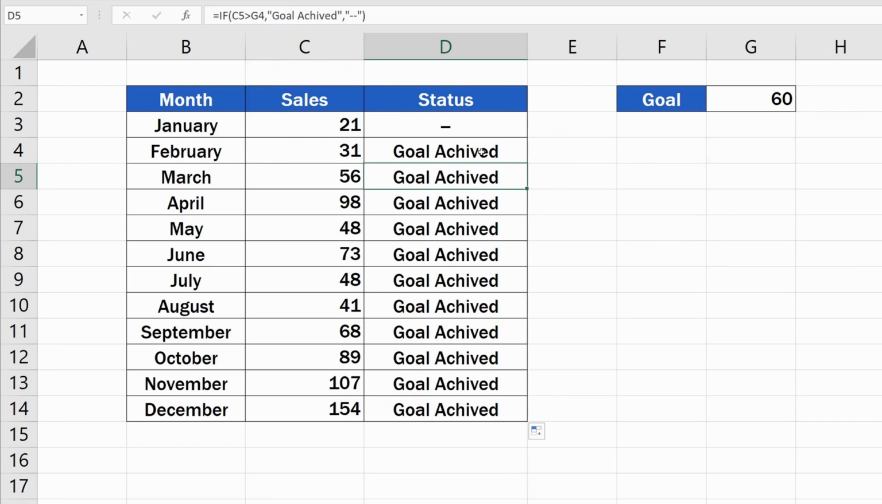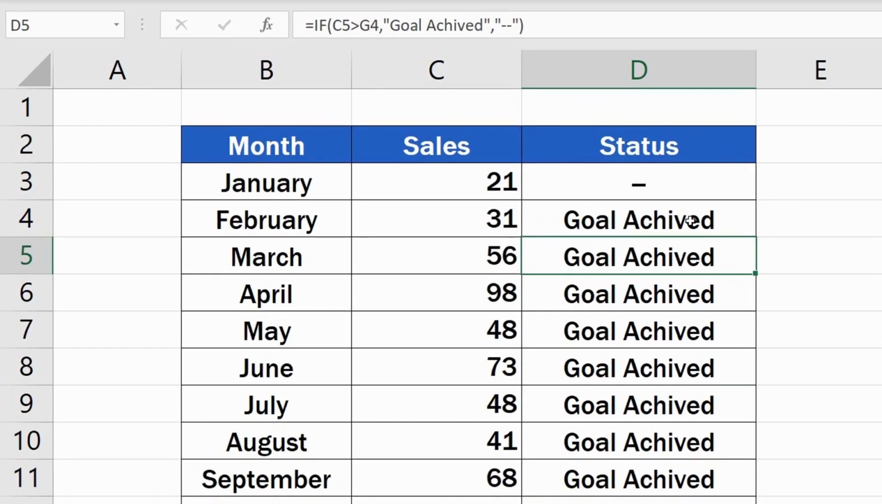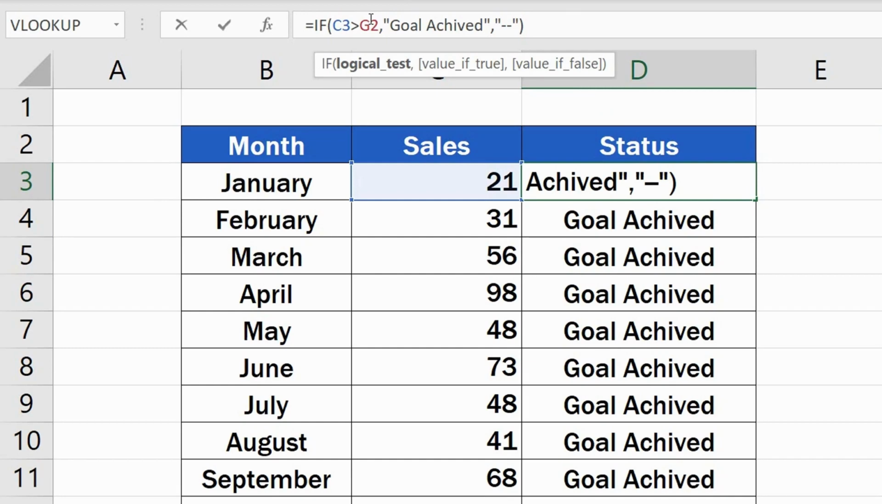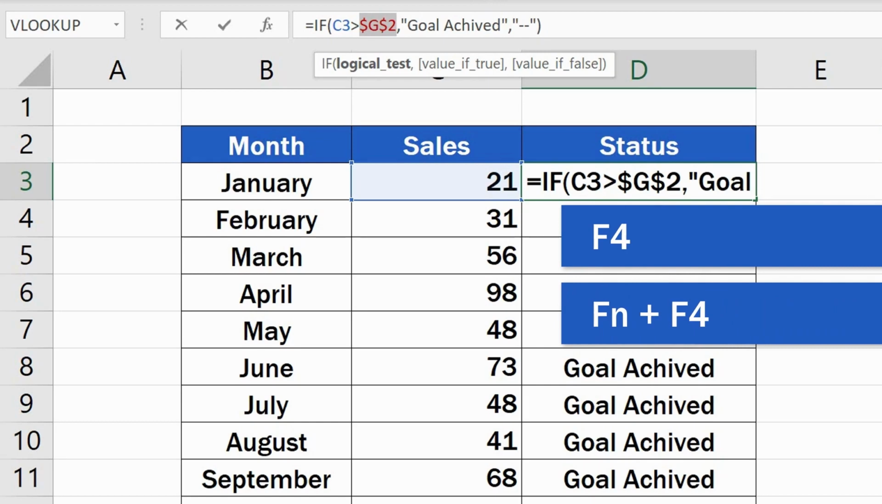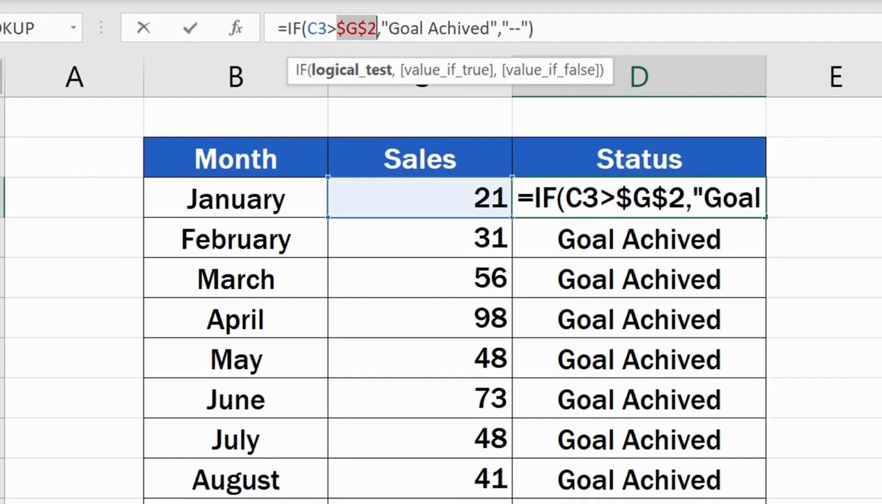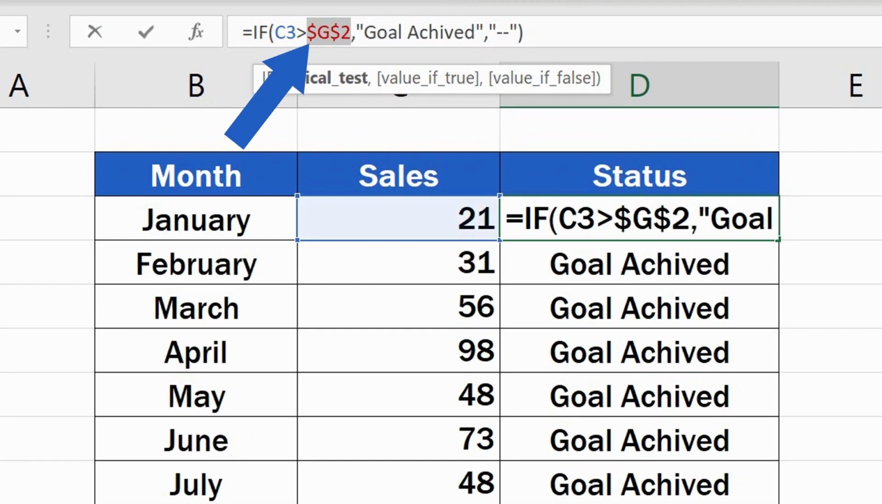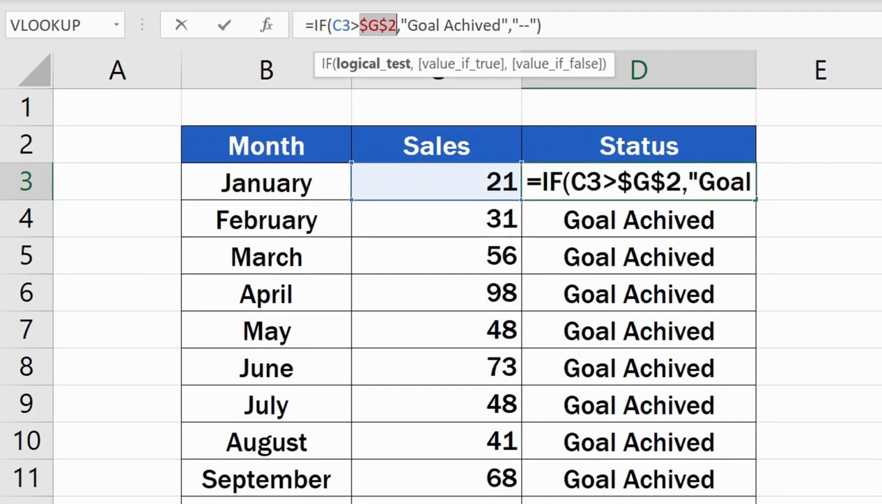How to fix this? Have a look at the original formula which was previously copied to the rest of the rows. We need to keep the reference we make here to the goal fixed. Click into that part of the formula that refers to the cell where the goal value is stored, which is G2. Now press the F4 key. Some of you might need to hold the function key while pressing F4. As you can see, two dollar signs appeared. One in front of the letter, this fixes the column, and another one in front of the number. This one fixes the row. Using these dollar signs makes the reference to a specific cell fixed.